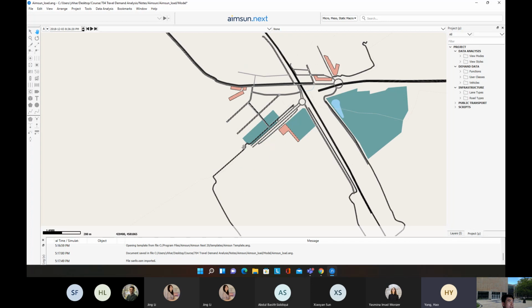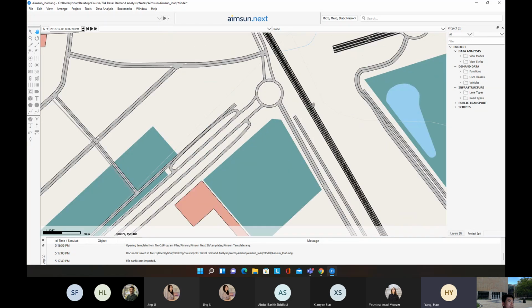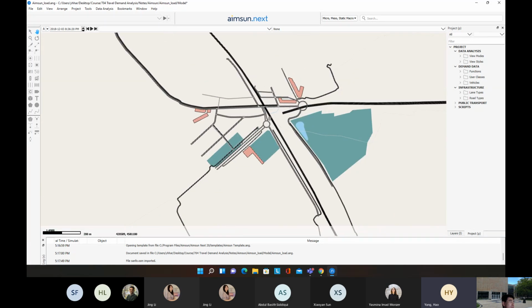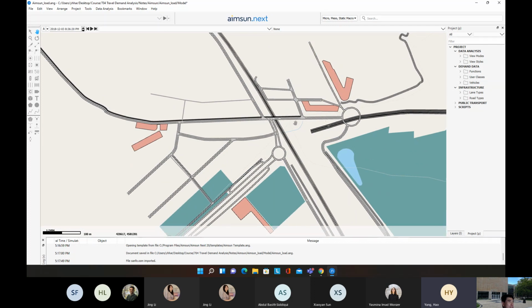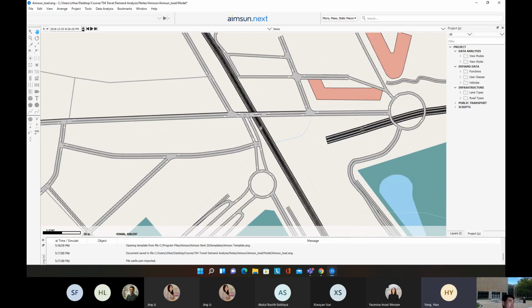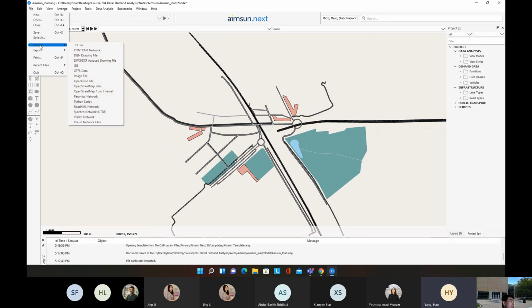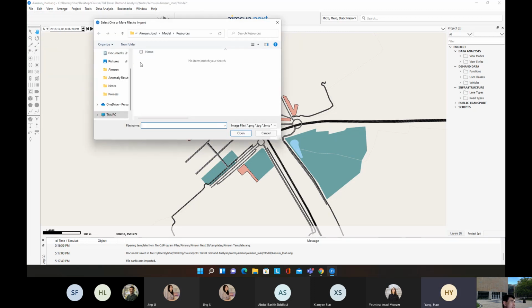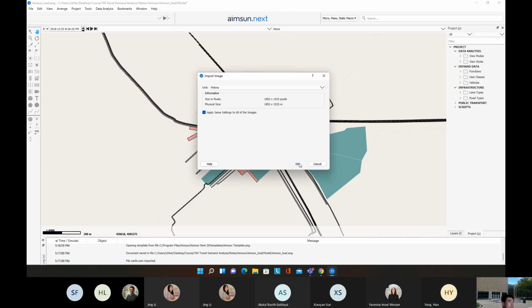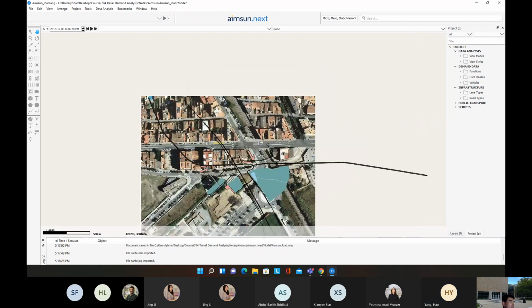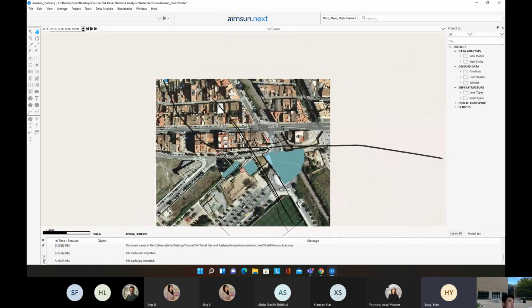so this is a network file. It's very similar to what we load from OpenStreetMap, but Aimsun provides this network and does some cleanup on the network. And the good thing about this one is you can also load some image files as a decoration. So go to the file, load, import, and choose the image file. I also have the same image file for this area. Then you can see the image file.